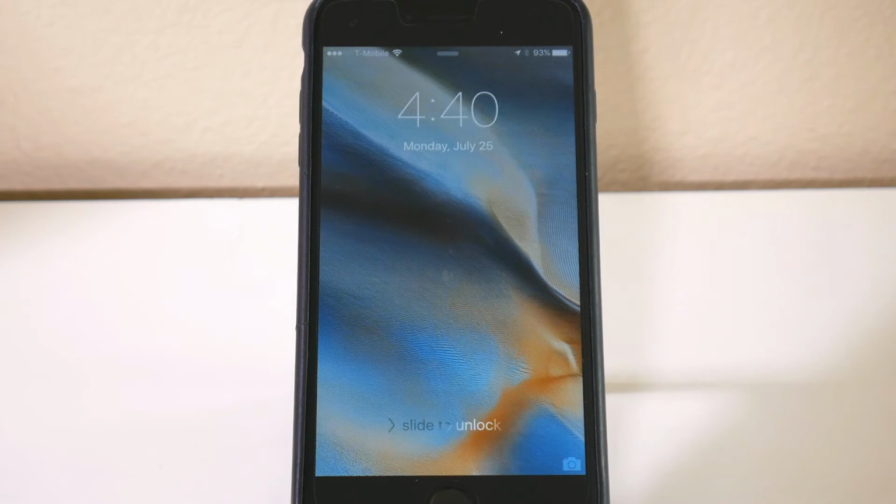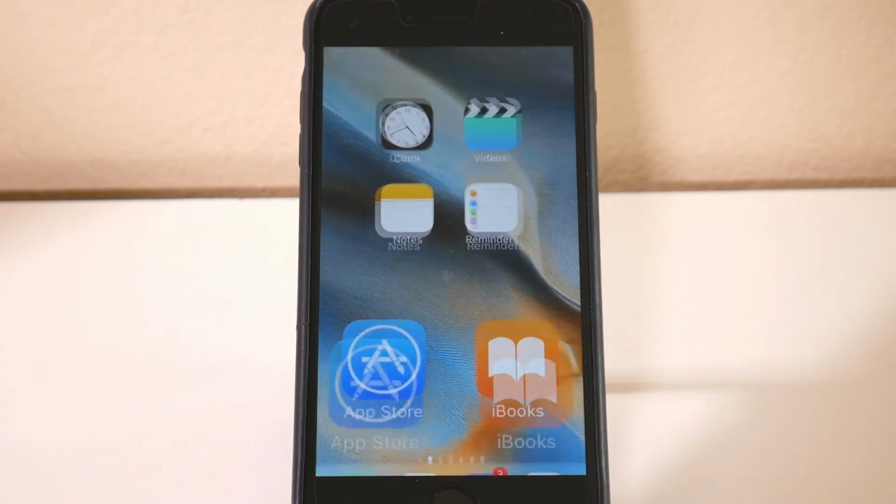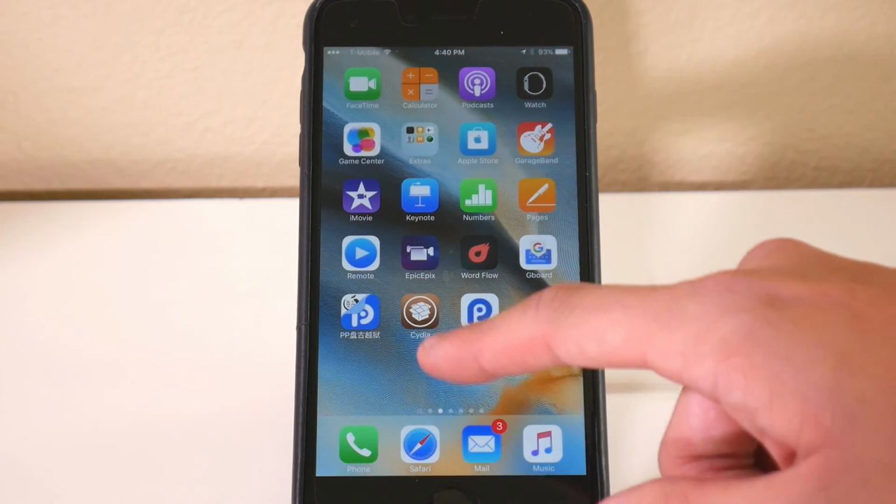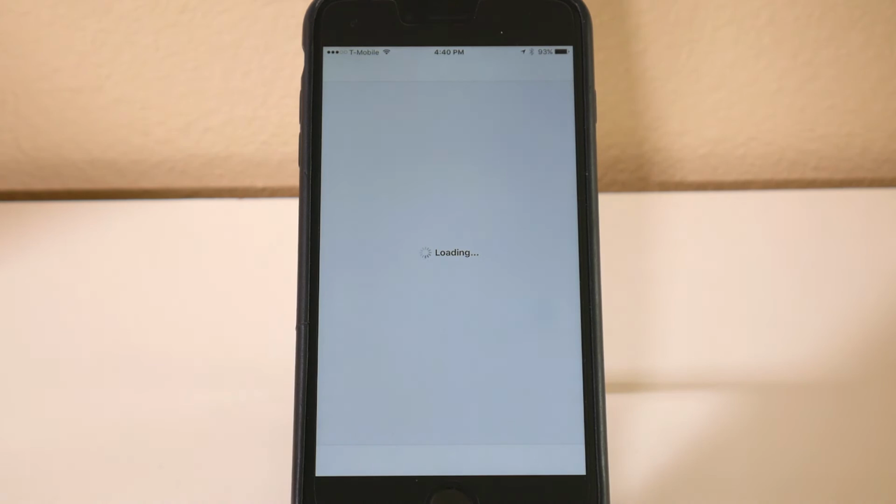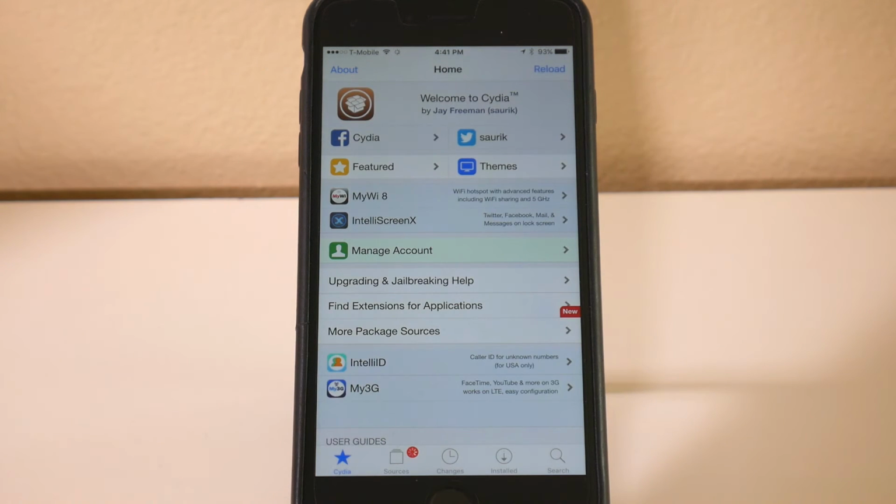Alright guys, so my iPhone has booted back up, so when you're on the lock screen, go ahead and unlock it. Now you're completely done. You can open up Cydia again, start downloading tweaks, adding sources, doing whatever you want with your jailbreak. What you want to do from this point on is now your choice.